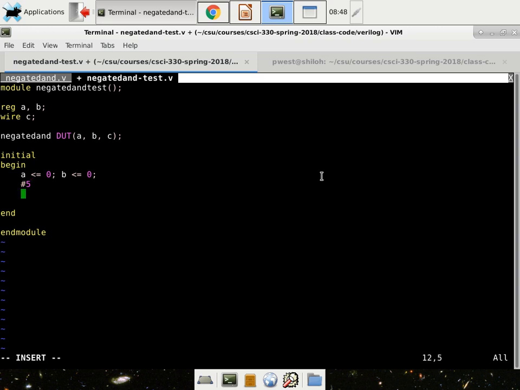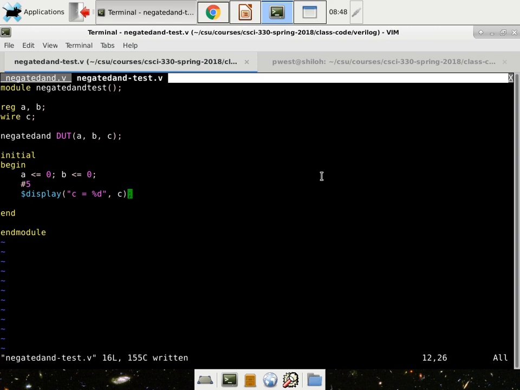And then afterwards you can at least do basic debugging by using something called display, which works very similarly to the printf statement. So I can do display C equals %D value C. Okay? So I'm applying 0, 0 as input to the device under test, which is a negated and, waiting 5 ticks, then I'm printing out what C is, and then I end my simulation. All right. Any questions on what the code is doing?